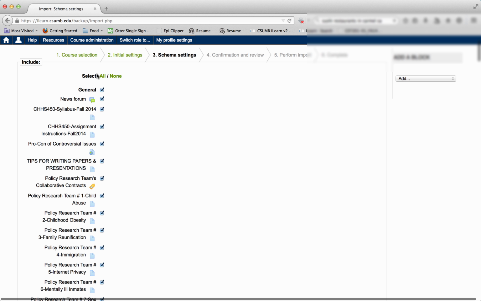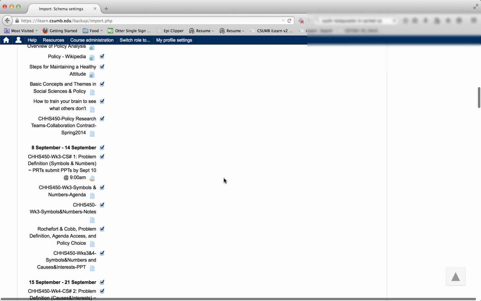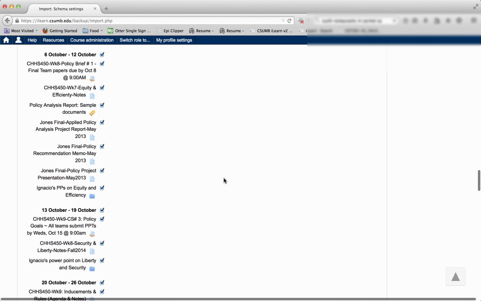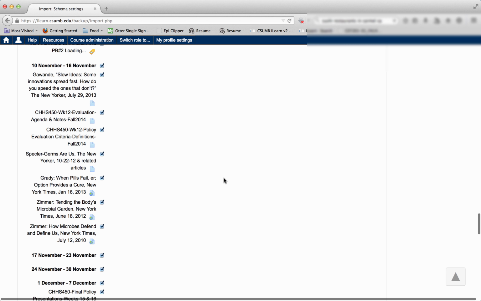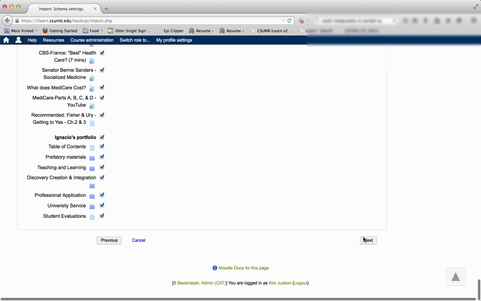You can select all, none, and then go back in and just select the things you'd like to by unchecking these little check boxes or checking them. We're going to select everything and import it because usually it's easier to just delete once you've gotten all the content into the course rather than having to come back and do this over again. We'll scroll all the way to the bottom, click the Next button.